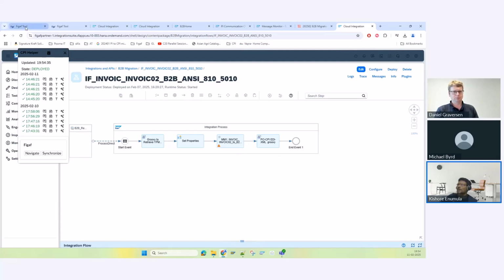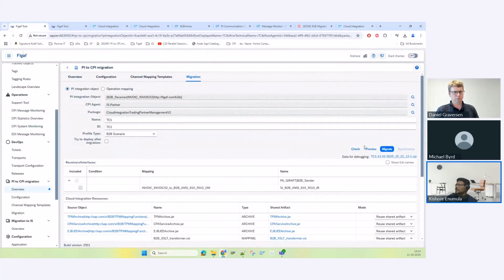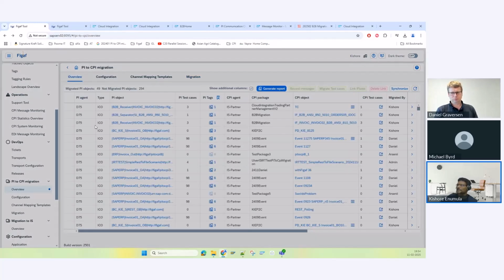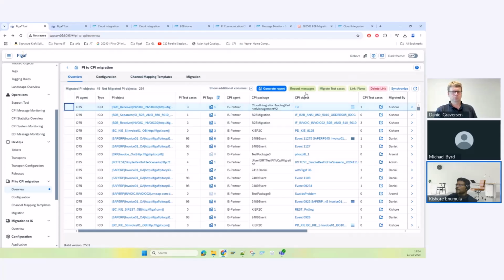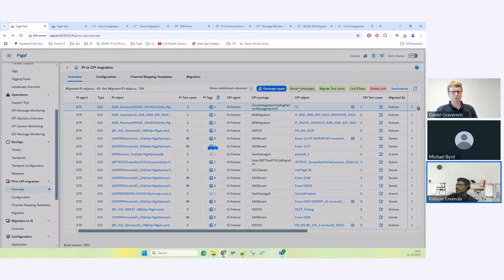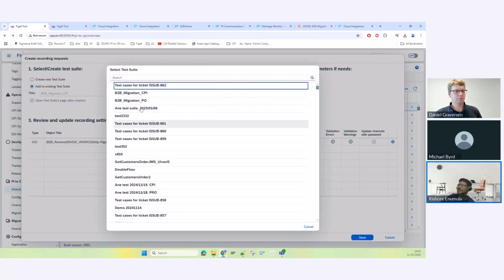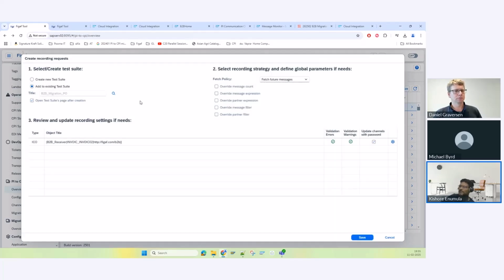Okay. So now let's say I have to go back and try to record a test case in PI. What I can do is simply record messages, and then I can add them to a test suite. In the recording, I can do multiple things. I can record the historical messages, I can record the future messages, or I can do a selective message, which is what I want for the specific condition. So these are all the three options.